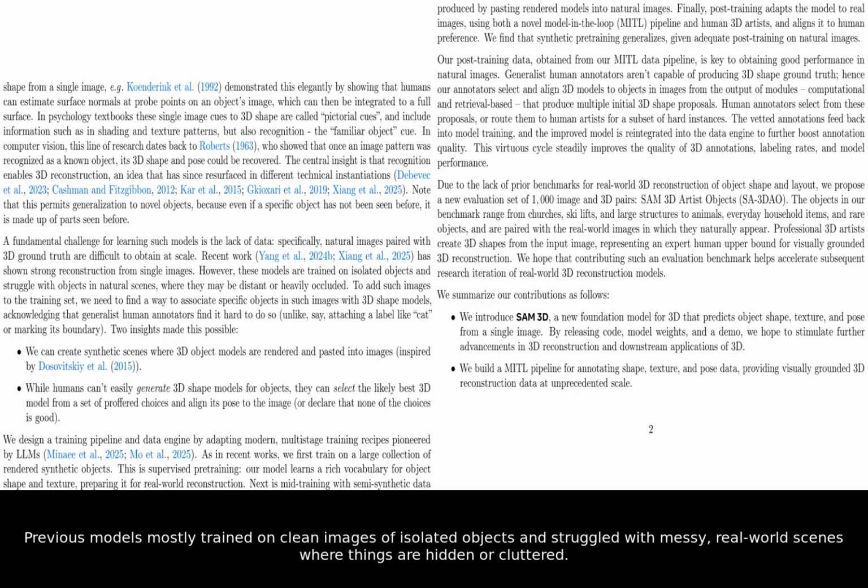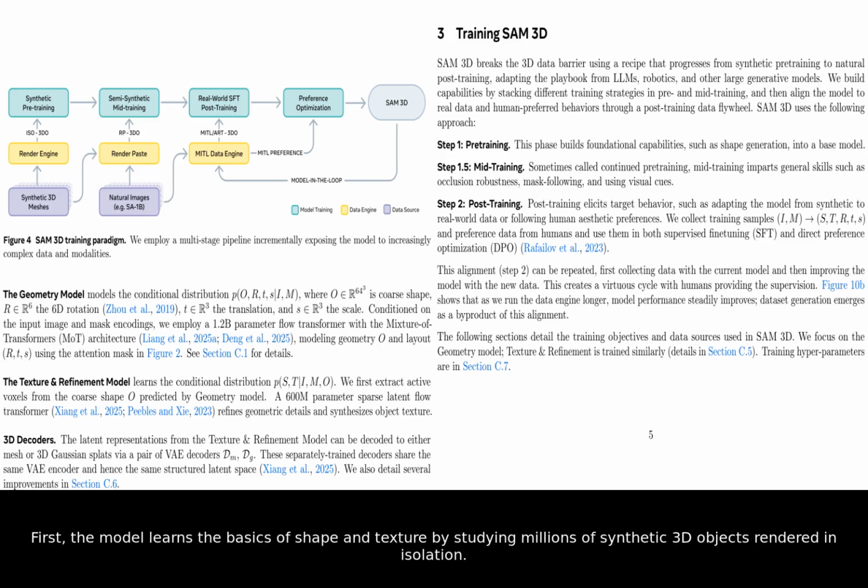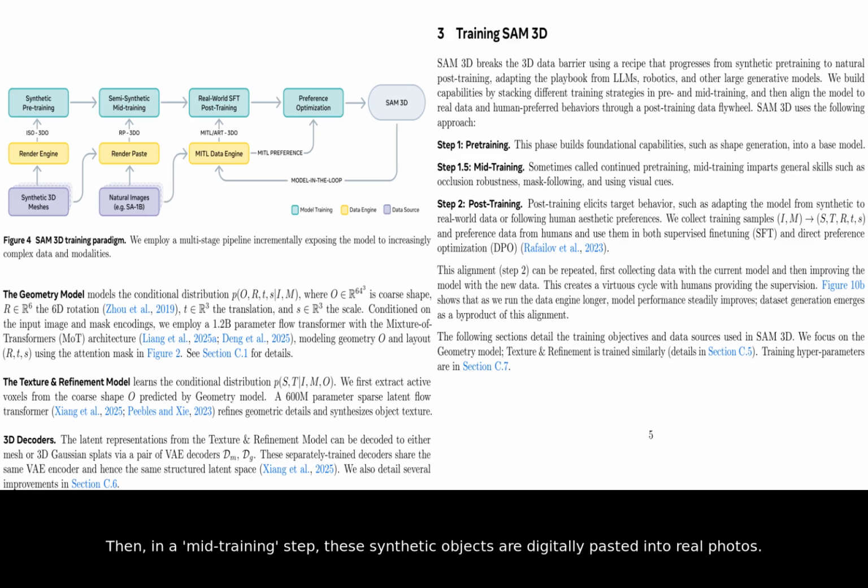Previous models mostly trained on clean images of isolated objects and struggled with messy, real-world scenes where things are hidden or cluttered. SAM3D's creators tackled this data barrier with a clever multi-stage training process. First, the model learns the basics of shape and texture by studying millions of synthetic 3D objects rendered in isolation. Then, in a mid-training step, these synthetic objects are digitally pasted into real photos. This teaches the model how to handle context, background clutter, and objects partially blocking each other.